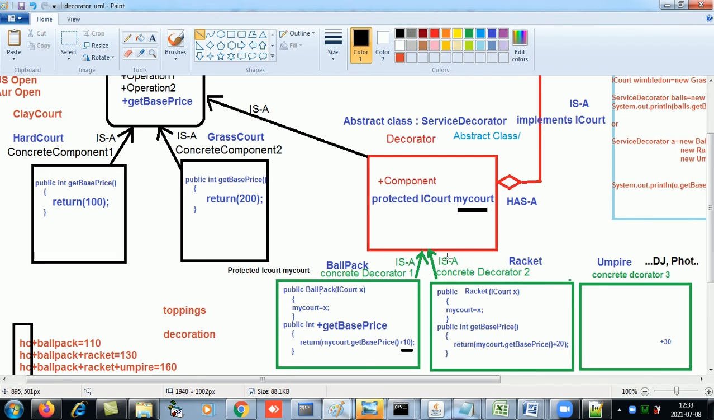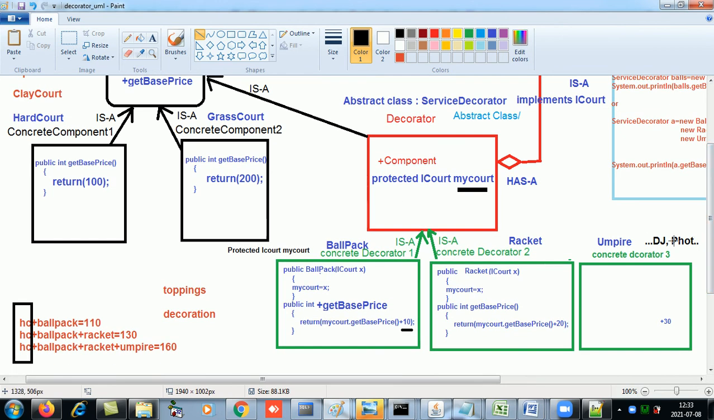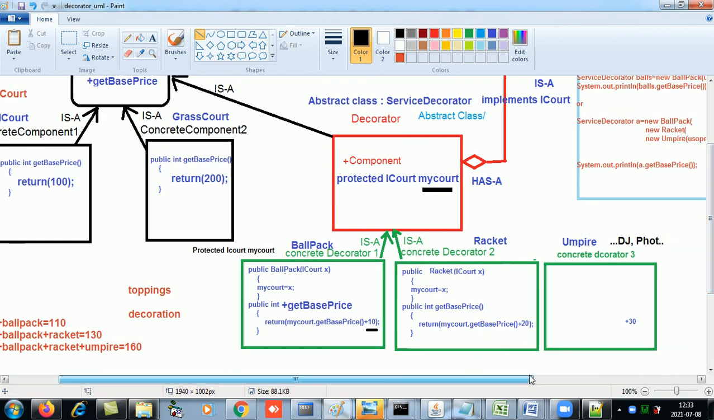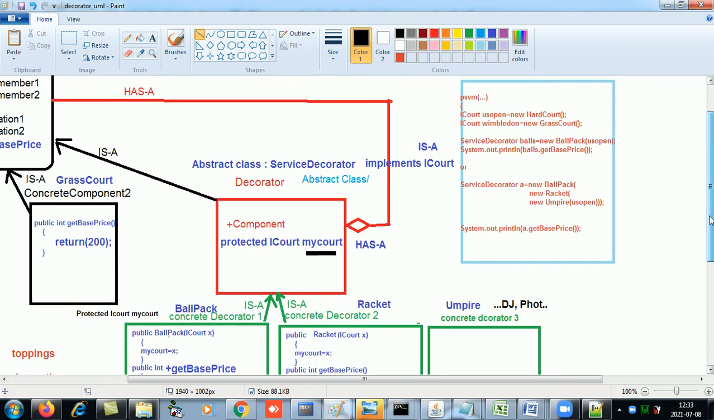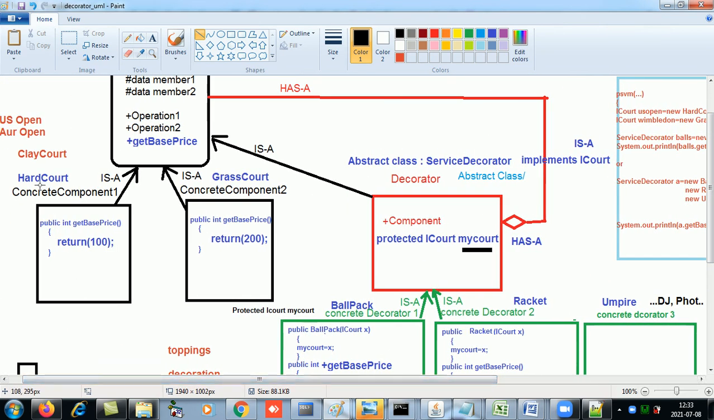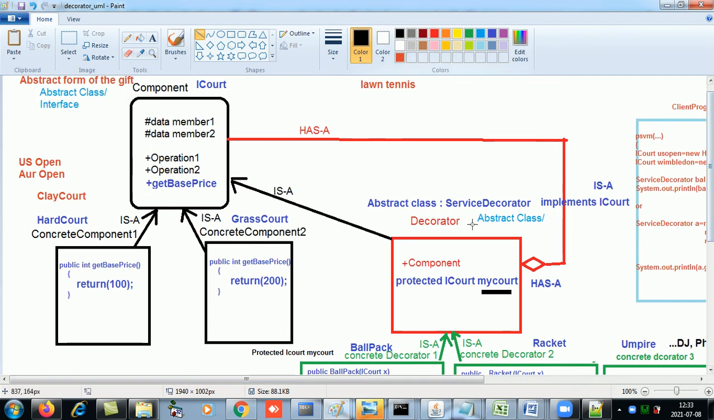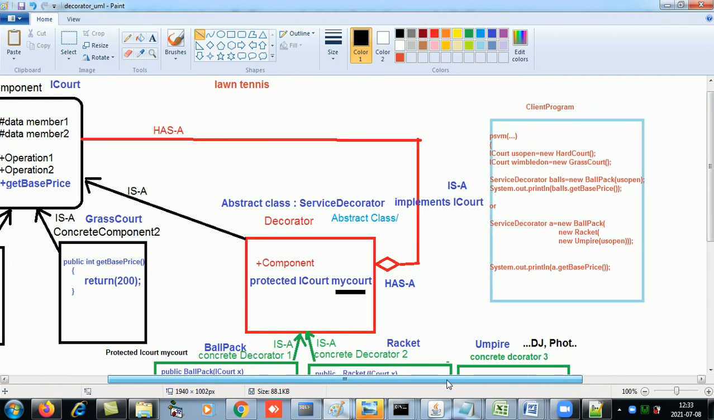Like this, I can create n number of decorator concrete classes also. And then I'll have my main. In main, first I'll create the object which I wish to decorate. If I want to decorate the hard code, I will create an object of hard code, and as hard code is of type ICode, I can use a reference of ICode. So ICode usOpen = new HardCode, ICode wimbledon = new GrassCode.